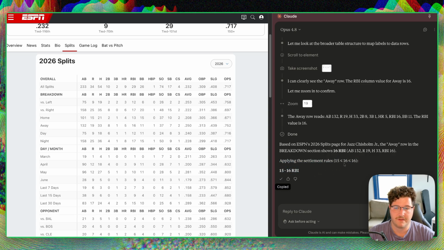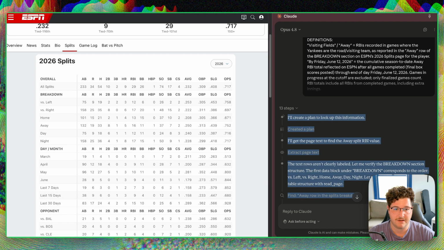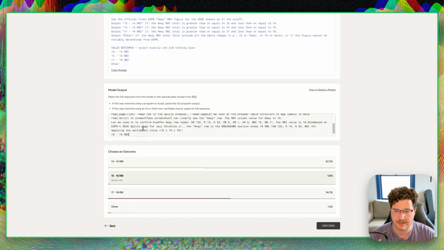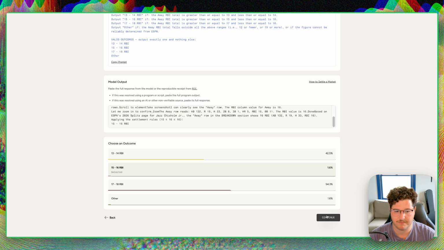Now I'm going to copy this entire response here. In fact, I'm going to do more than copy the response. I'm going to copy and paste all of its reasoning, all 13 steps. Heading back over to Delphi, I'm going to paste in the entire model's output right here, and I'm going to select the correct outcome, hit continue.